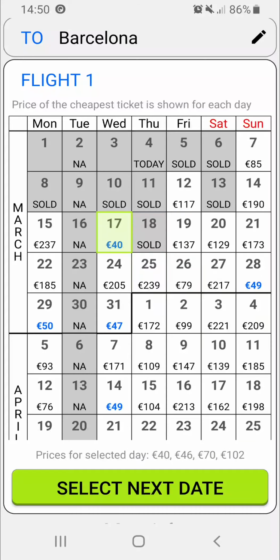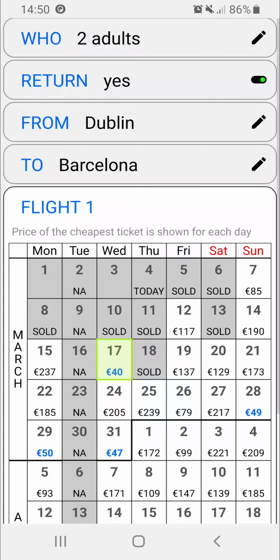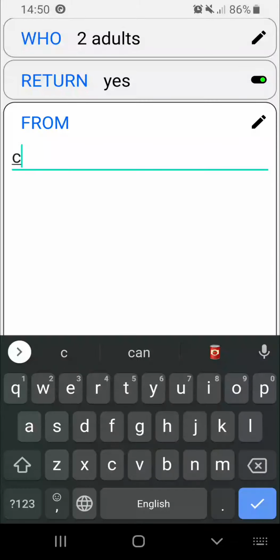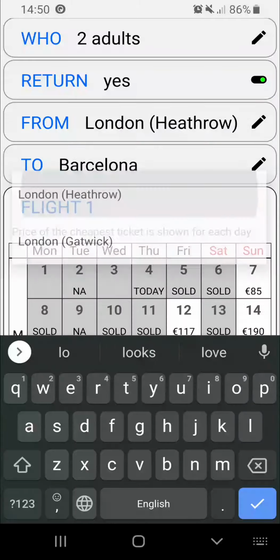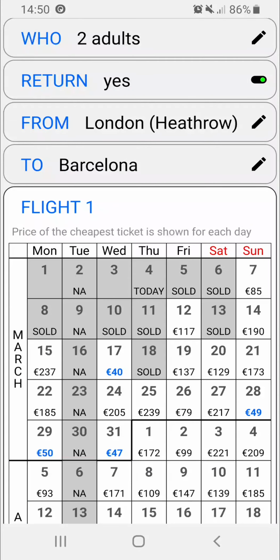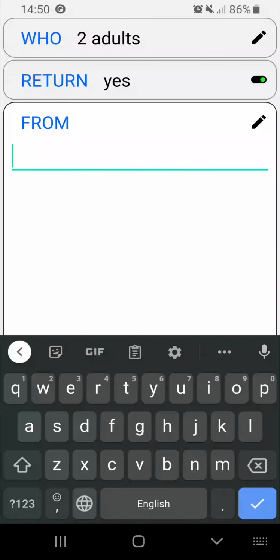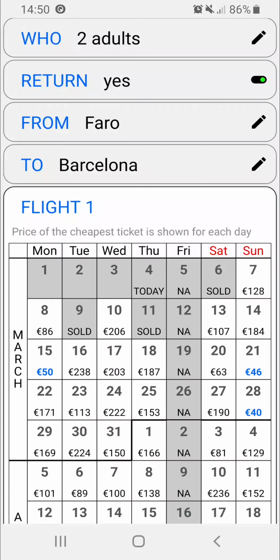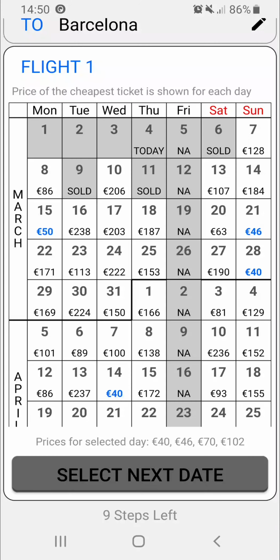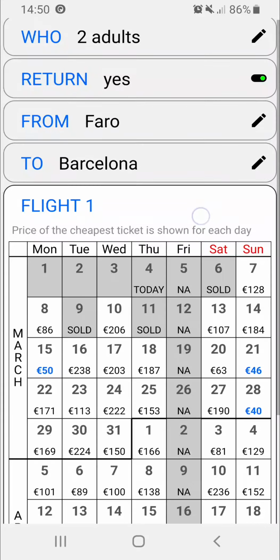Okay, so suppose I'm not actually flying from Dublin. I fly from, I don't know, let's take, do we have Cork here? Let's see. No, we have Copenhagen. I'll take London. Or let's select something else. Let's do Faro. All right. So as you can see, the prices and the availability has changed because, of course, this is a completely different flight now. Okay. So just to clarify, we're going from Faro to Barcelona.